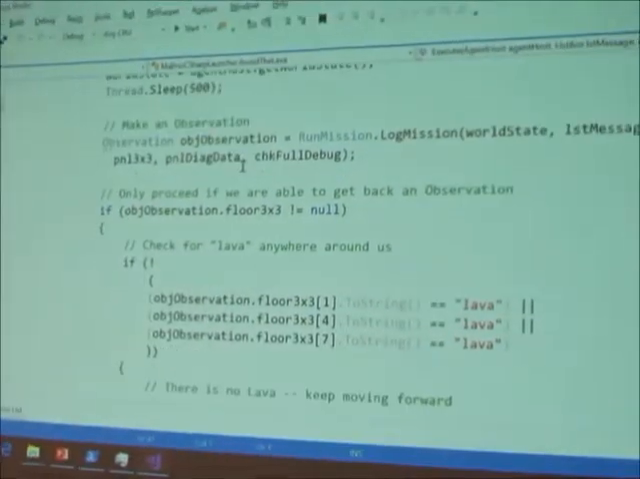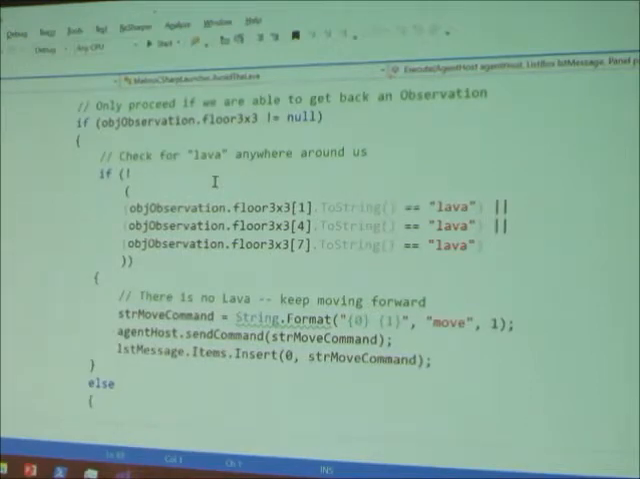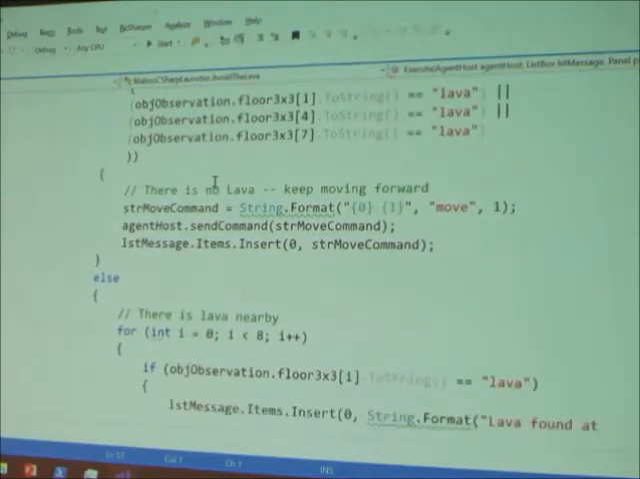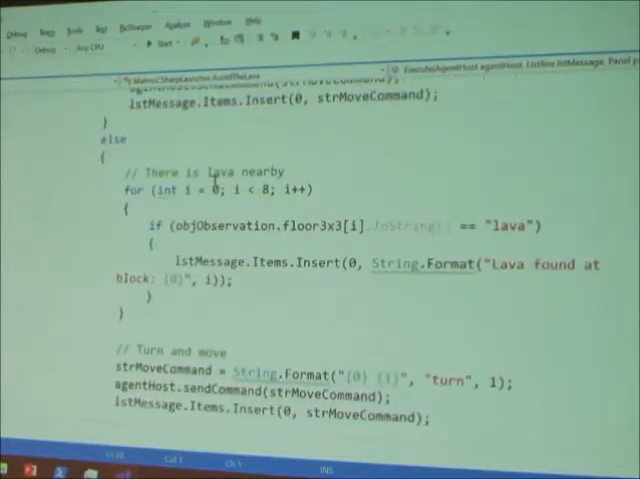If I can get something, I will check positions 1, 4, and 7, which are in front of me. Because, of course, if you create a 9-dot matrix, you're going to say 1, 2, 3, 4, 5, 6, 7. So 1, 4, and 7 are the three in front of you. If they are not lava, you're going to move. If they are lava, you're going to see where you found it, and you're going to turn in one direction. I can do this, so it's easy.